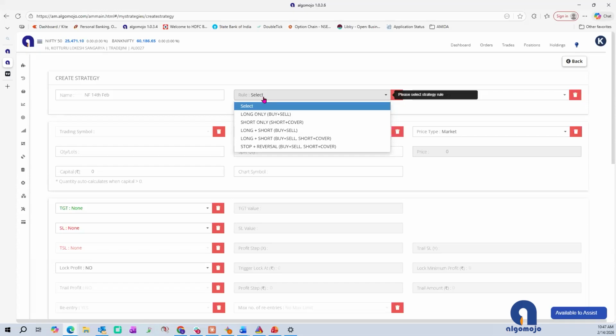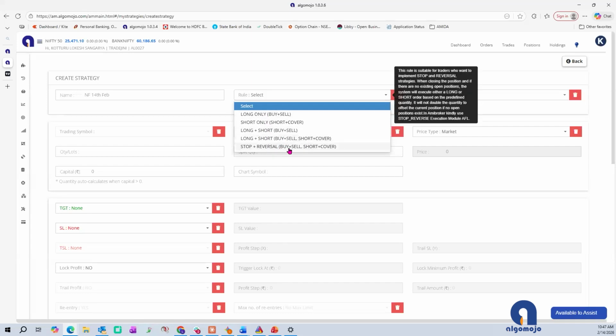These are pretty important to understand and use the correct rule. Otherwise, if there's a mismatch in the rule that you use, then the orders may not go as per the requirements of your strategy or as per your expectations. So the rules are long only, short only, and long plus short, buy, sell, short and cover, and stop and reverse.